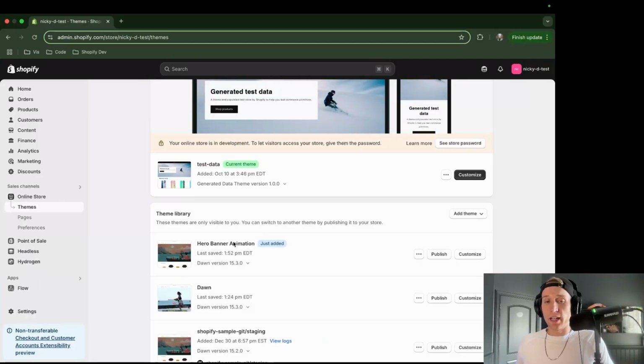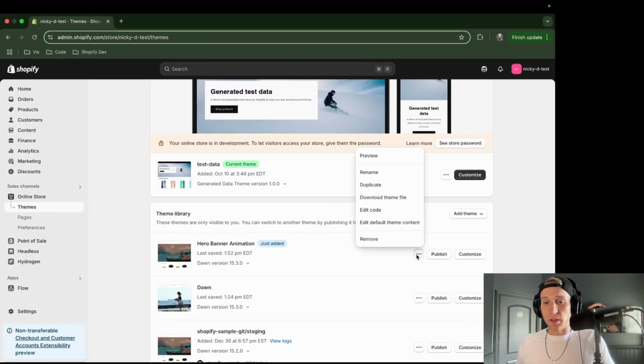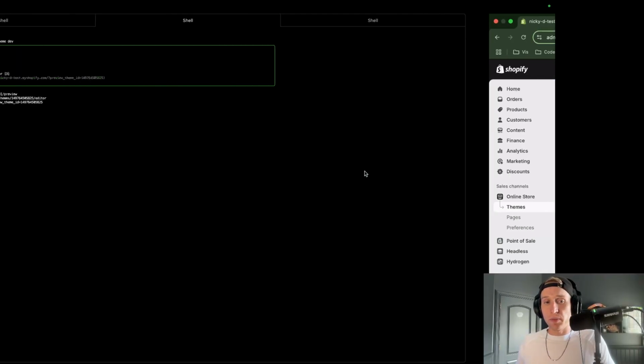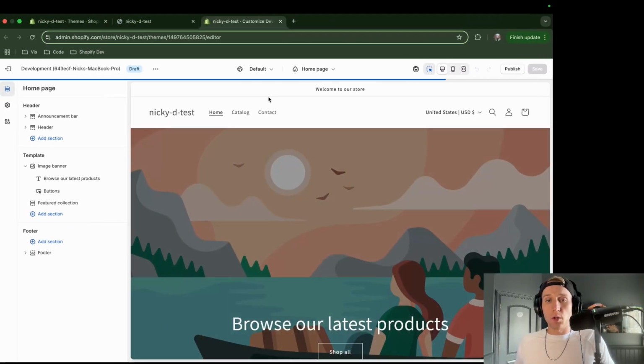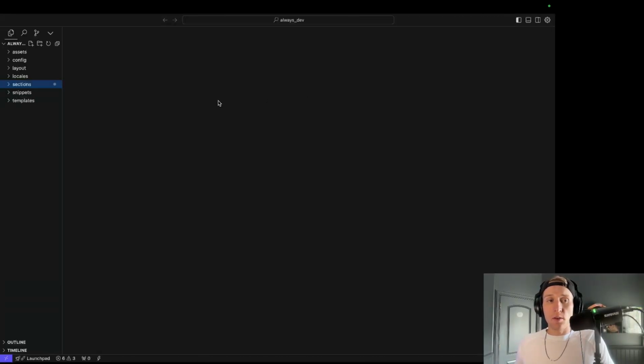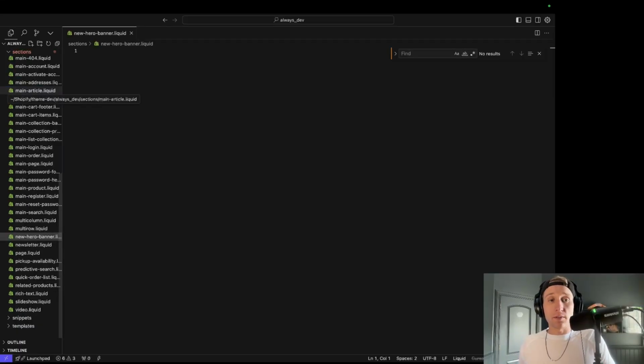Now I've gone ahead and created a duplicate theme called Hero Banner Animation, so I'm going to be working from that. I'm going to be working from my local CLI as well, but you don't have to use the local environment. You can just come right in and click on the three-dot menu and then click Edit Code. Now we're going to open up our code, and then we can come right here to the sections directory and click New File. I'm going to call this new-hero-banner.liquid, but you can name the file whatever you'd like.